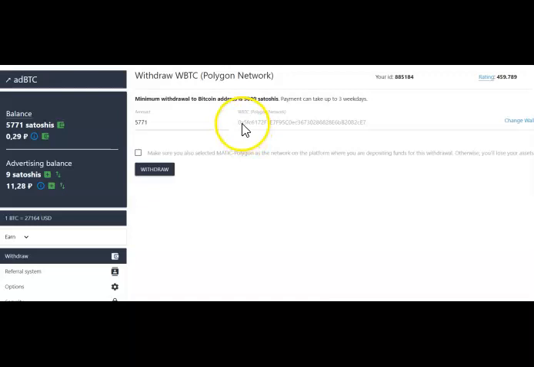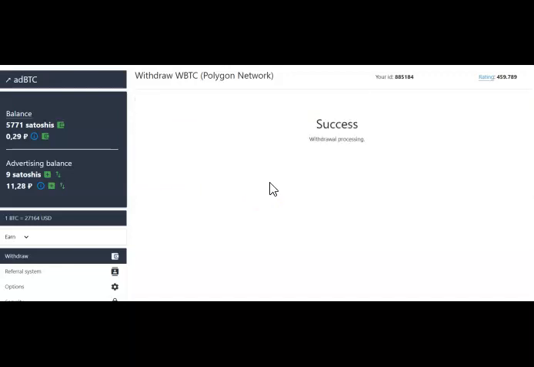Now, in order to do that, you can see I have already done this once, so I do already have a wallet address in there. So I can just click this. Make sure you selected the Matic Polygon as the network on the platform where you're depositing funds for this withdrawal, otherwise you'll lose your assets. Now it's very important that you do not do this WBTC on the Ethereum network. There is WBTC on more than one network, more than one chain, so you need to make sure that it is the Polygon network. I'll click withdraw. Success. Withdrawal processing. Last time I think I got this within about 2 business days, and I'm going to show you where it ended up.